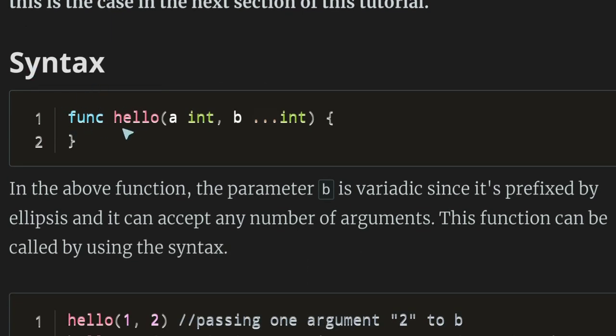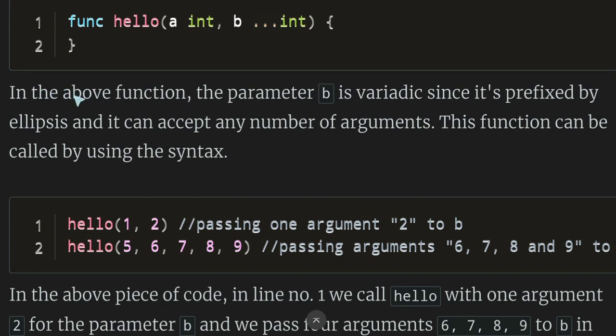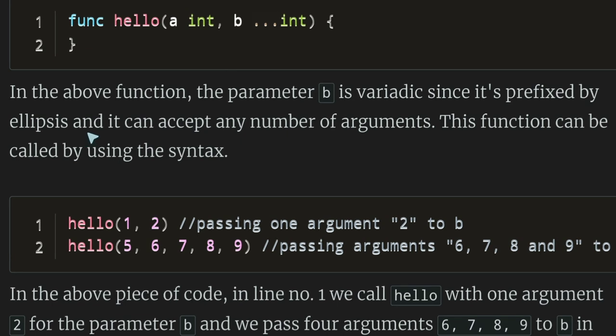Syntax. Example: function hello receives as first argument an integer, and the second argument is ...int. This is the type of the second argument, which means it's variadic and can accept multiple ints. In the above function, the parameter b, the second one, is variadic since it's prefixed by ellipsis. By ellipsis, we mean the ..., and it can accept any number of arguments.